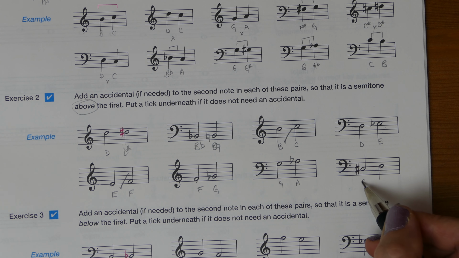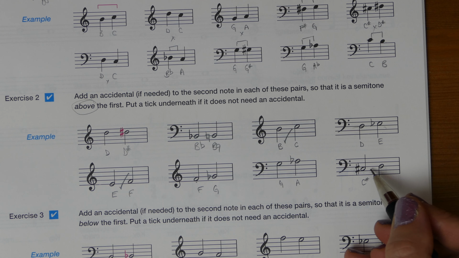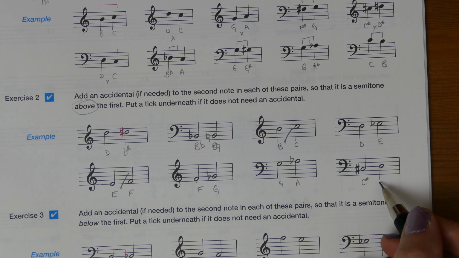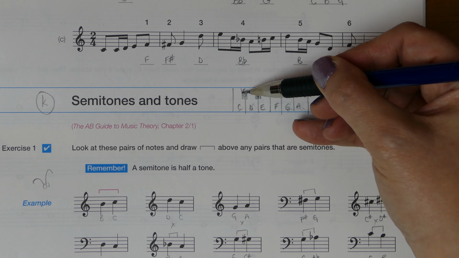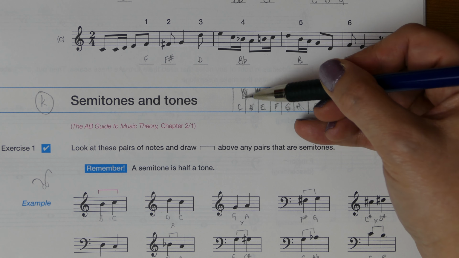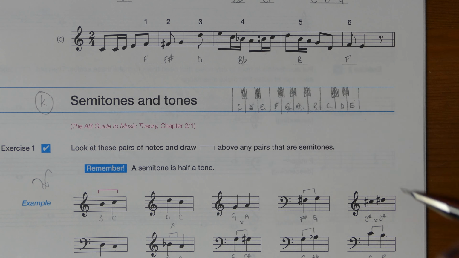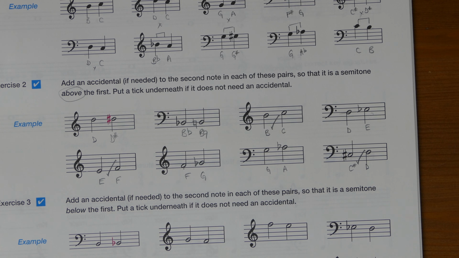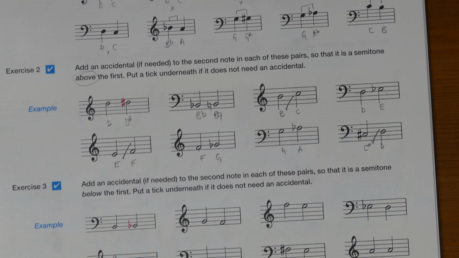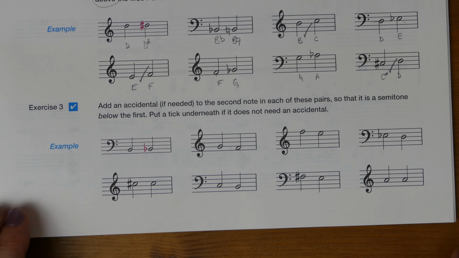So all cows, we've got a C sharp, and then our next note, good boys deserve, is a D. So C sharp to D, that's already a semitone high, that's exactly what we want, so nothing needs changing, just give it a tick. So it's the same principle for exercise 3.